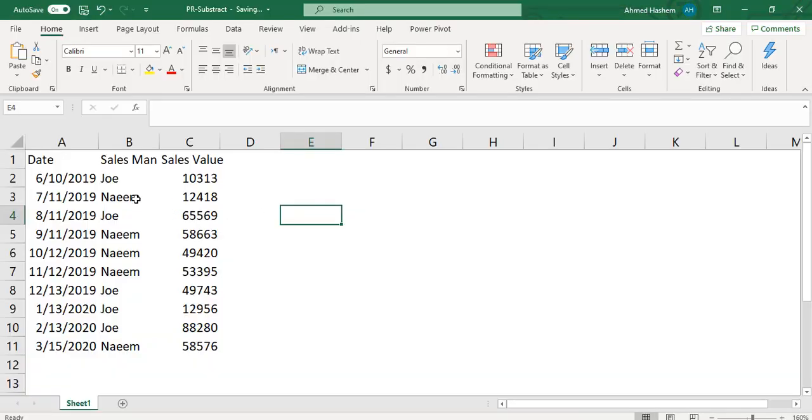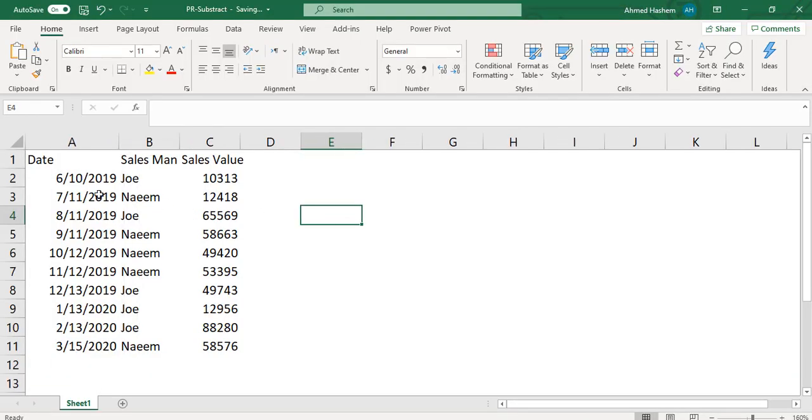Now, as you can see, our data is very simple. It's sales transactions by salesperson, Joe and Naim, and there's a date value here. What we need to do is subtract the value of sales from the current row to the previous one in the case of the same person, so I can know the raise or the increase in selling value for the same person.